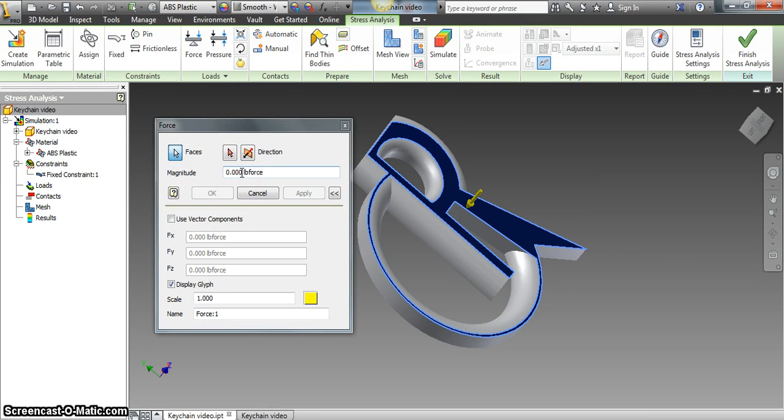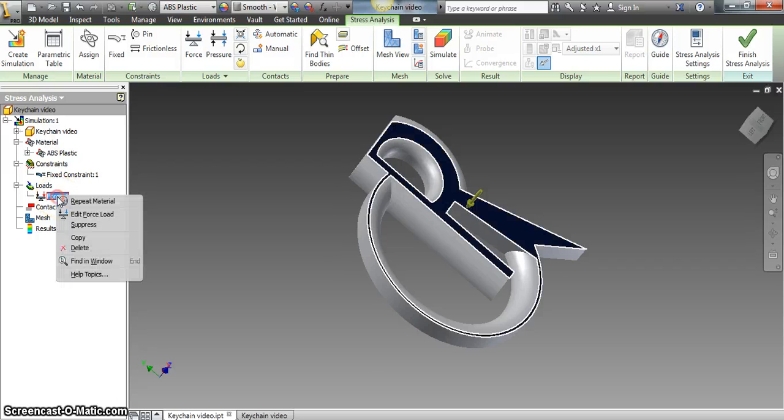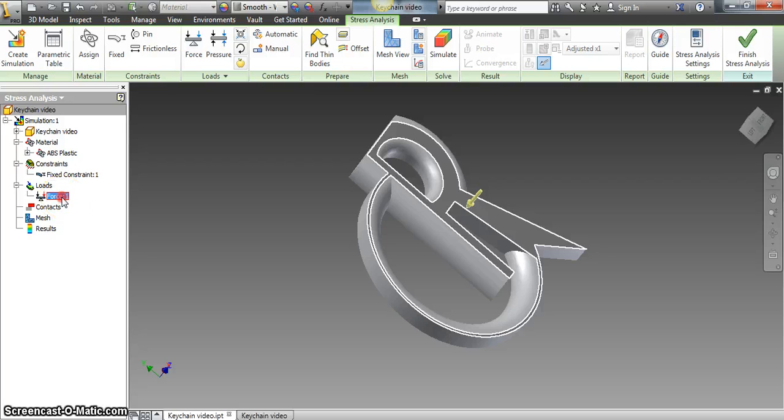And now as far as magnitude, I now weigh, I'm not ashamed to say it, 160 pounds. Pounds is automatic. Alright? So I'm going to click OK. So now here, I got loads. I'm going to click the plus sign. I can right click on this force. And if I ever need to change it, then I would edit force load. But I'm not. So I'm going to leave it like that.